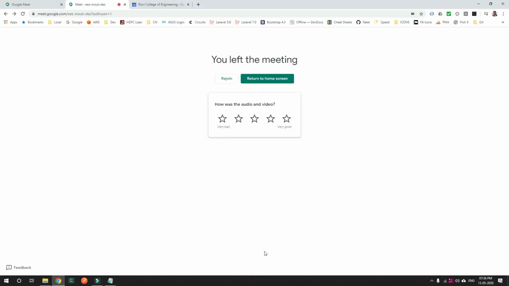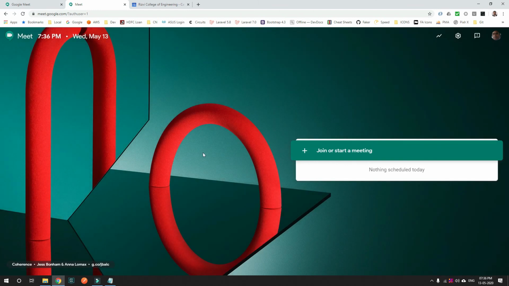Okay, so once that is done, we are almost at the end of this part of the tutorial. Now, towards the end, all we have to do is press the leave call button to stop the meeting. Once I do that, I'm out, and you still have an option to rejoin the meeting. If you want, you can just click on rejoin, or you can go back to the home screen to start a new meeting. So this is basically the idea of using Google Meet for scheduling your meetings.